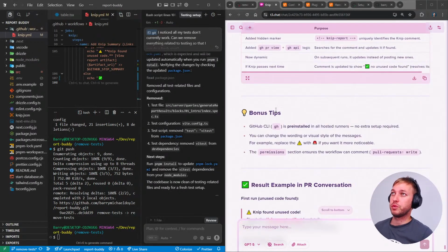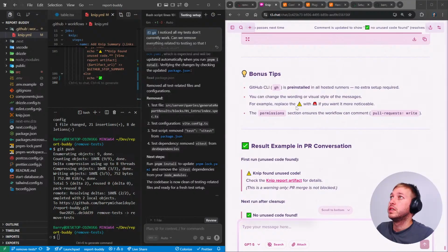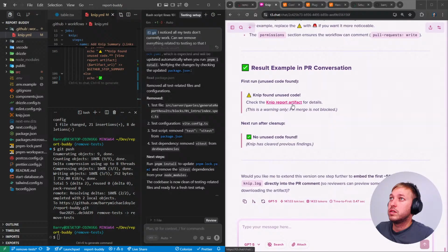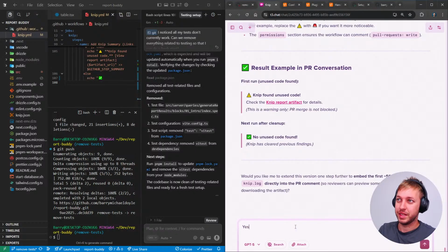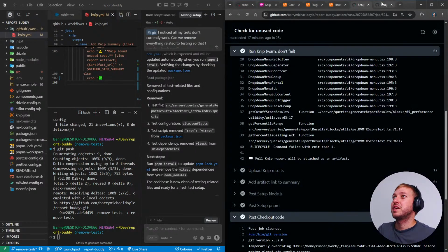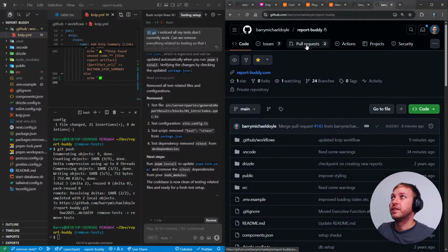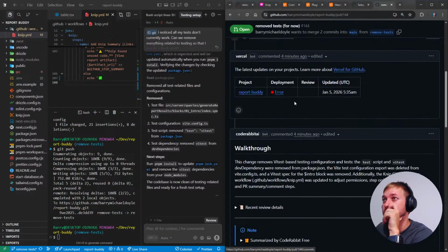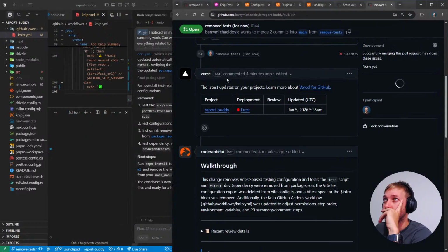So let's first check if it worked. Would you like me to extend this version one step further to embed the first 50 lines from the log directly into the PR comments so reviewers can see some context without downloading the artifact? Yes. I'm just going to keep telling it yes. It's got all these great ideas. Okay, something's failing. What failed though? Vercel bot. Okay, well that's normal.